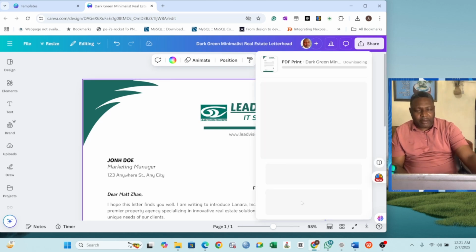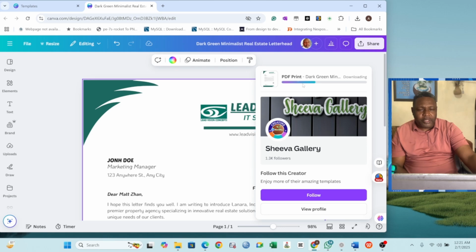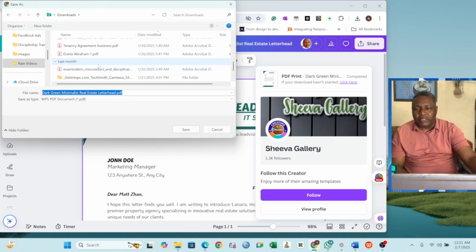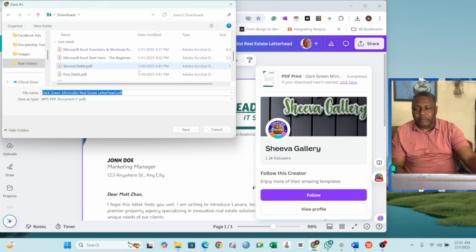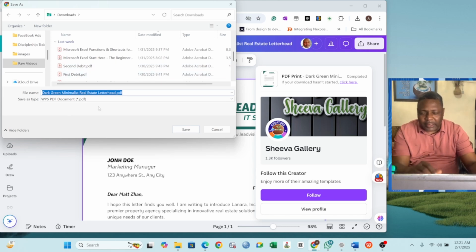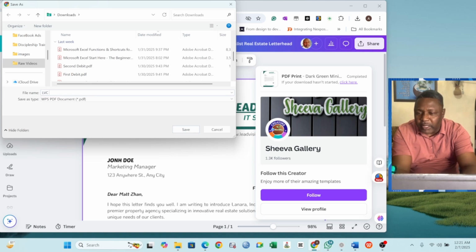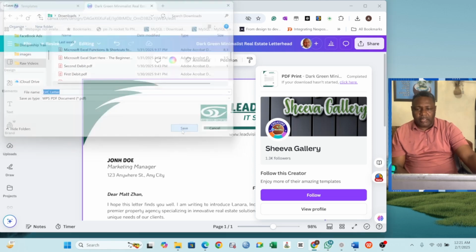Once you click download, it will download that file into the location where you want it to be. Wherever you want it to be is where it will download it to. So you can change the name, so maybe your company letterhead. All right, so you just save.